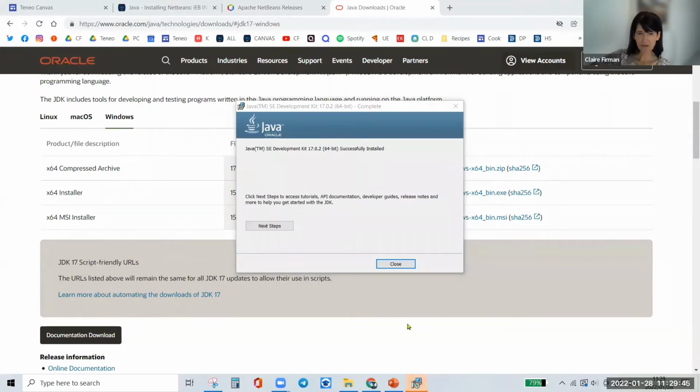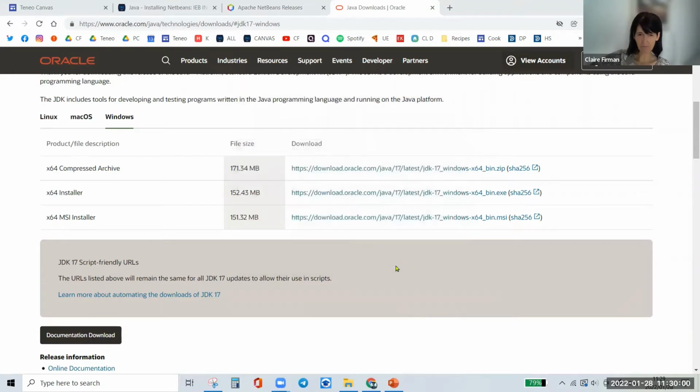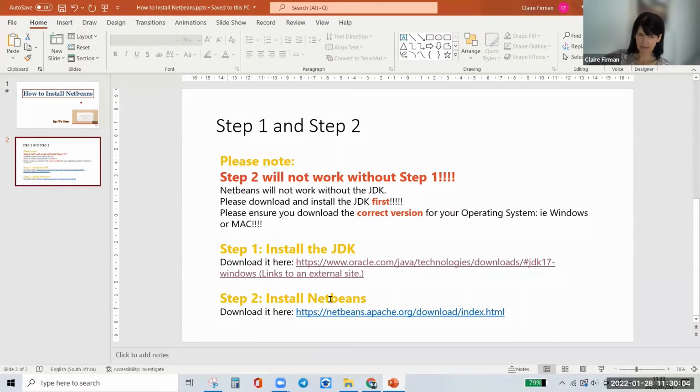Okay, that didn't take too long. It tells me now Java SE Development Kit 17 is successfully installed, and if you want to go and look at tutorials, etc., you can look there, but I'm happy. That's all I wanted. So I'm going to close that one. Let's go back to our PowerPoint, and it says step 2, I'm ready to install NetBeans.